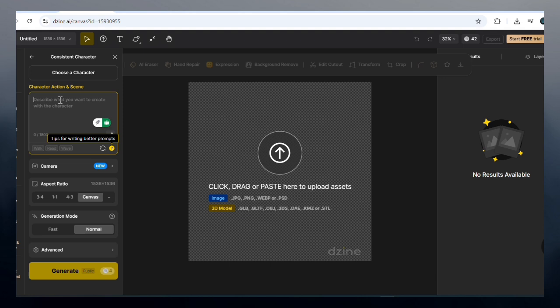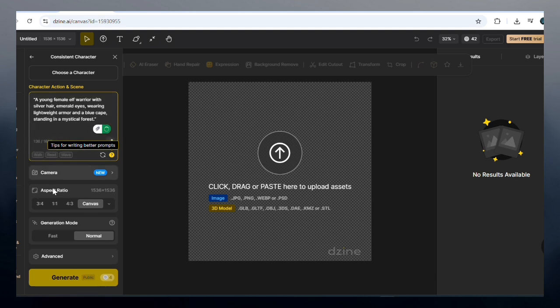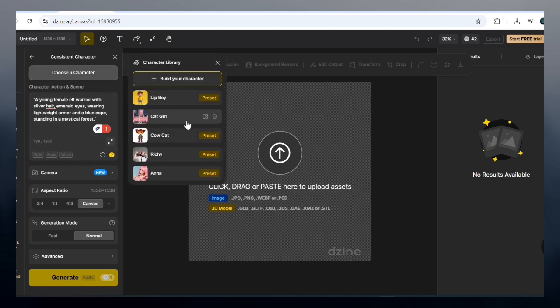Then here you can upload an initial character image or use a text prompt to describe your character. You can include details like the hair color, the outfit style, accessories, mood, and the background story.